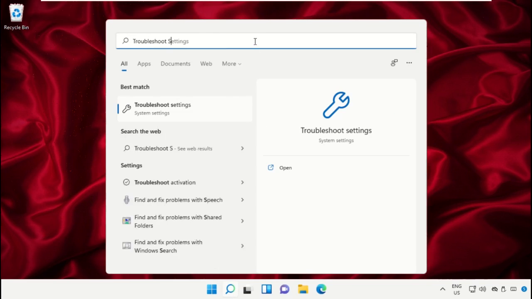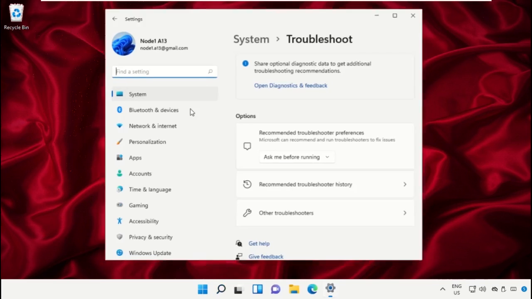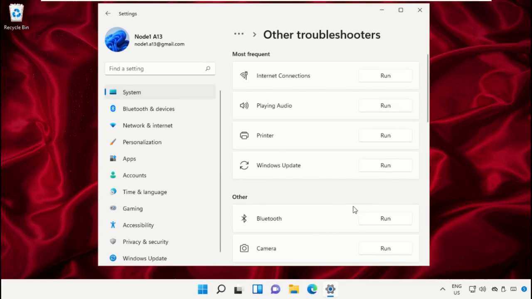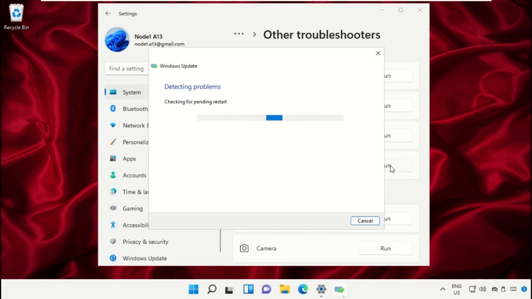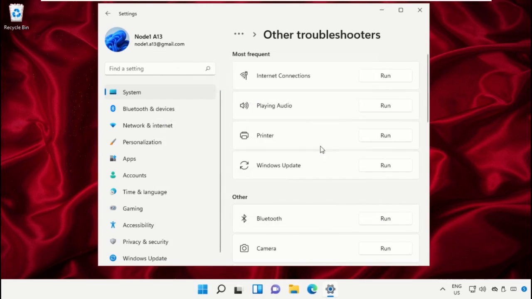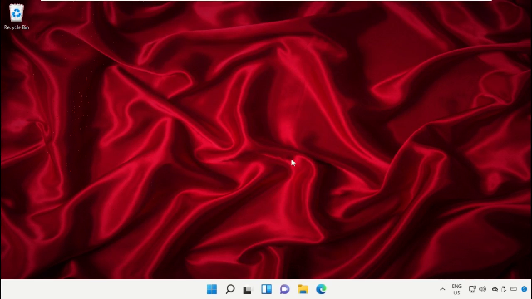Click on search bar, type your troubleshoot settings and click here to open it. Now go to other troubleshooters, scroll down and go to Windows Update, select Run. This will try to detect the problems. Once done, close all these windows one by one.